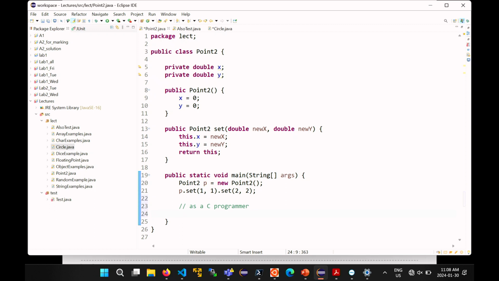As a C programmer, you probably want to write the following: set(P, 1, 1), like that. So as C programmers, you're used to writing a function. The function takes in all of the information it needs. So it takes in a point, and it takes in the coordinates to set the values of the coordinates to. And that's what you're used to writing.